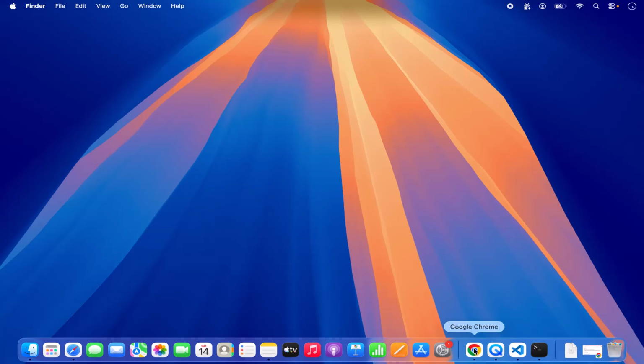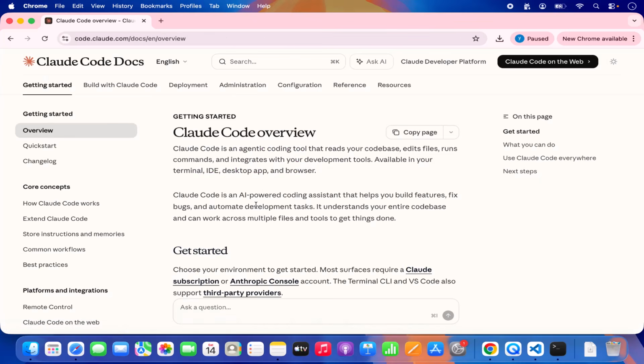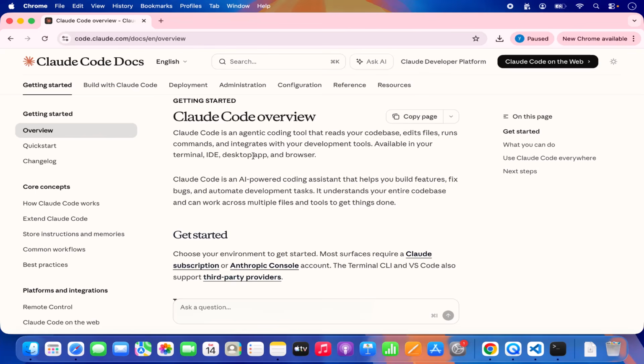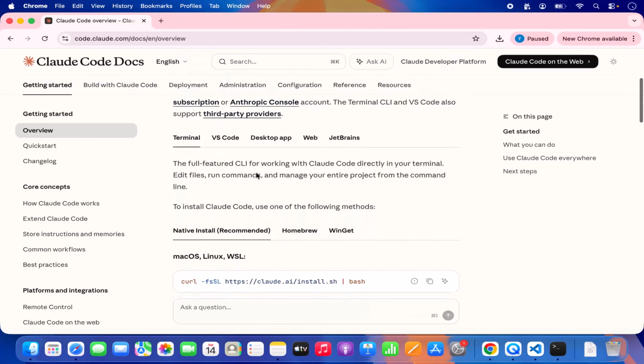So first of all, open your favorite browser and search for Claude Code, and one of the top links which will appear here will be from code.claude.com/docs. So I'm going to click on this link where you can see the getting started documentation of Claude Code. And when you scroll down a little, you can see how you can install Claude Code for the terminal version or Visual Studio Code or desktop app, web app, and other options are also available here, right?